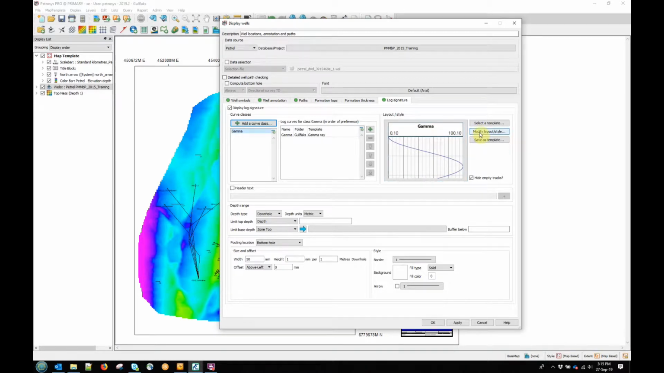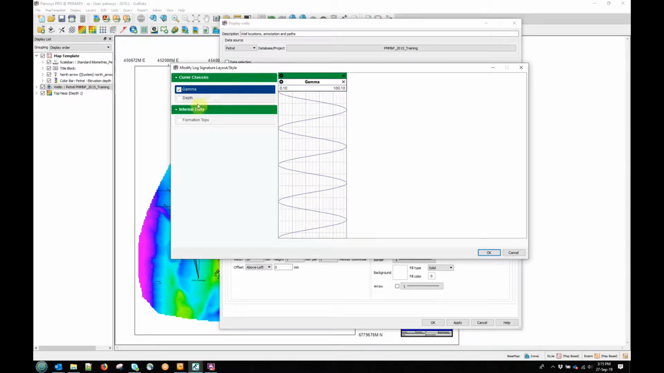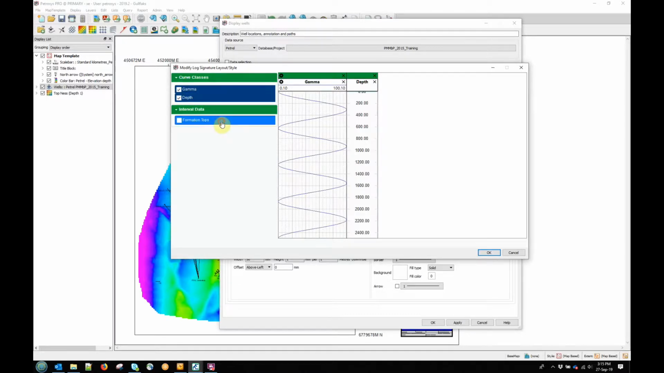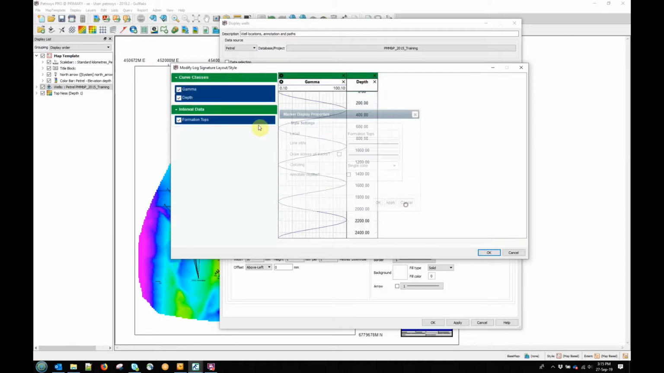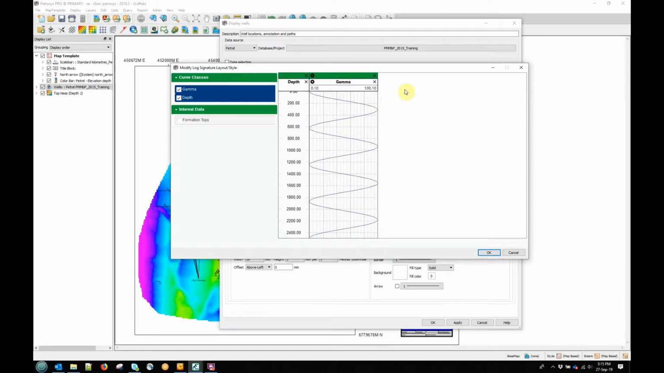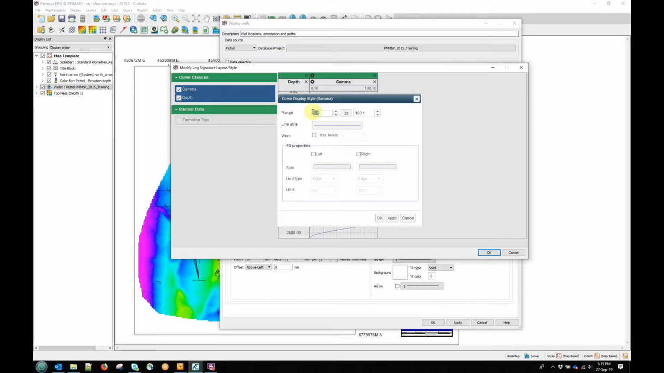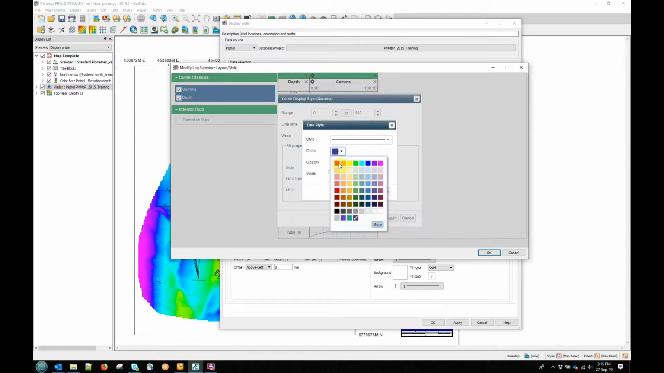We can open existing templates if we have templates to choose from, or we can click on this and create our own template. We can add a depth track or formation tops track. In this instance I'm just going to display a depth track with it, and we can have full customizing on how we display these, so I can drag these around and display them differently. I can double click here and change the scale, so I'll change this from 0 to 200. I'll change the colour to be brown and make it a little bit larger.